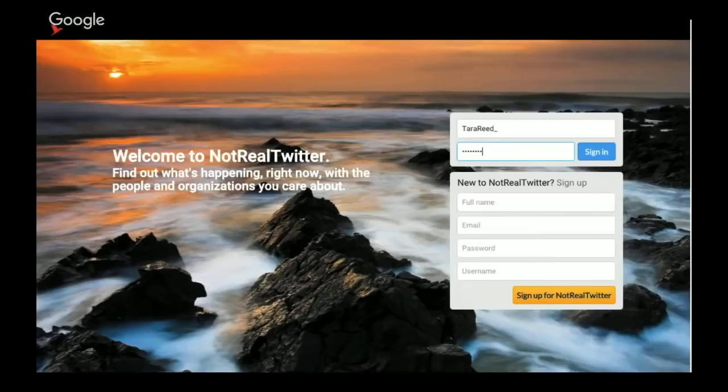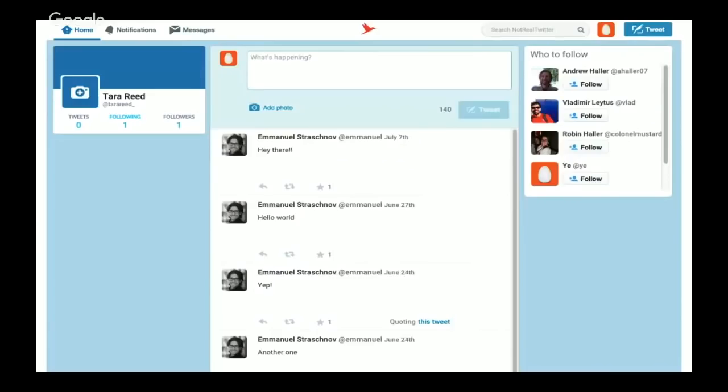So then you arrive on Not Real Twitter and you can log in just like you can do on Twitter. Let me know in the chat if you think this is cool. I think this is really awesome. And once you're in the app, you can operate just like you would on Twitter. You can post tweets, you can add photos, you can like other people's tweets, you can follow other people. There's notifications and private DMs. You can build all of this stuff without code. I just wanted to show this to you as an example.